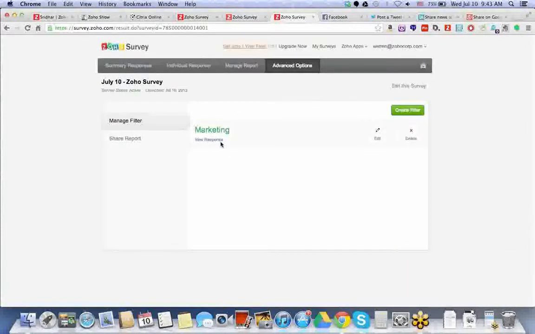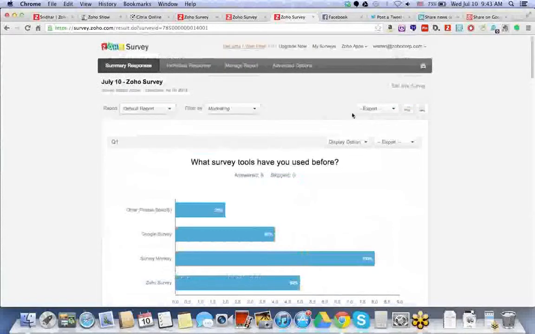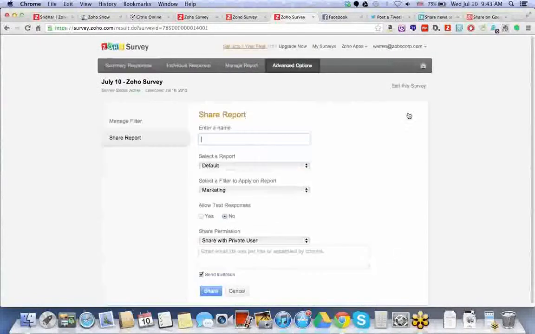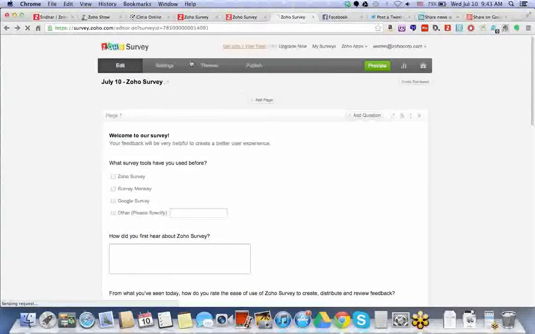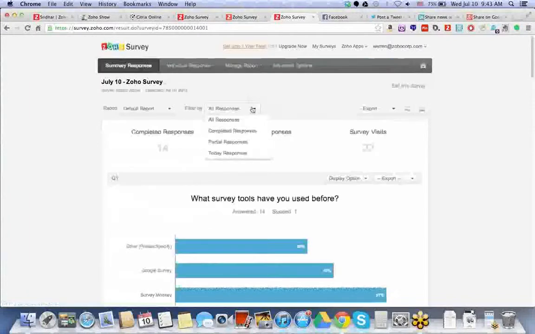From what you've seen today, how do you rate the ease of Zoho Survey? So most of the responses were generally pretty favorable. Thank you guys for that. So here's 10 stars, 9 stars, 8 stars, and one of them was 6, and we'd be curious to see what that was as well. And let's go to question number 4.